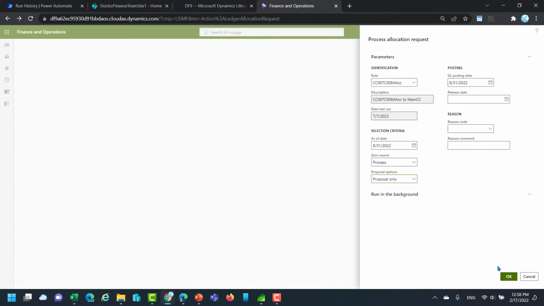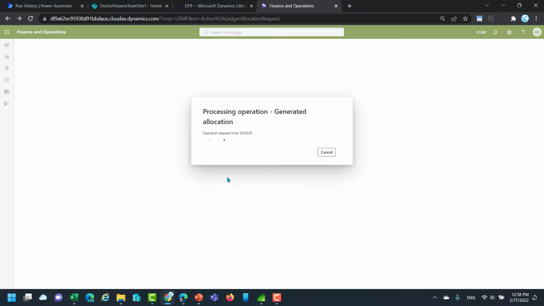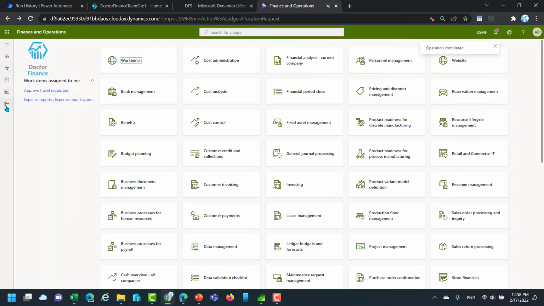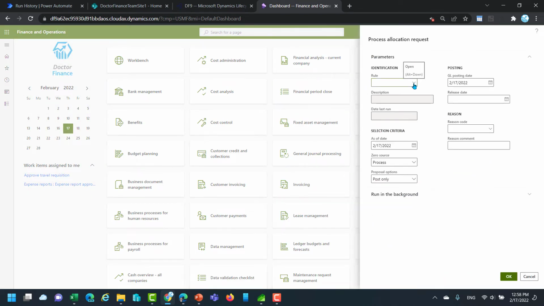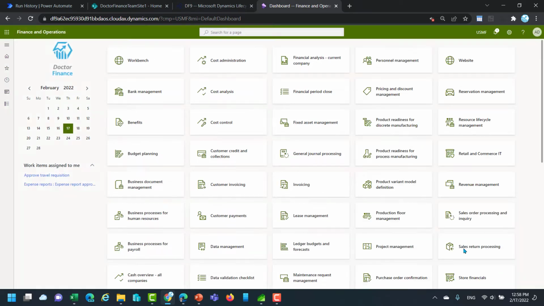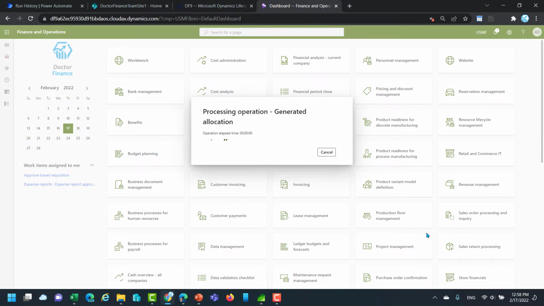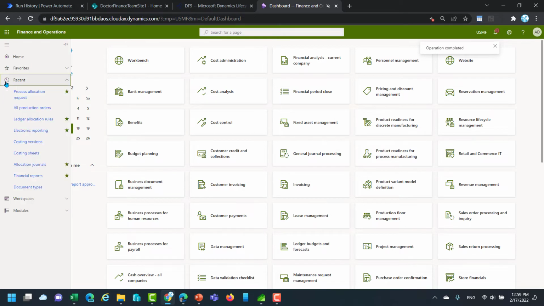And because we want to double check it, I say proposal only. So this will create a journal. And then I will do the same for the other allocation rule, process allocation request. Here the second one is for the postings on the other cost centers. So if you click on OK, then we should hopefully see the allocation journals. Do I have them still here?